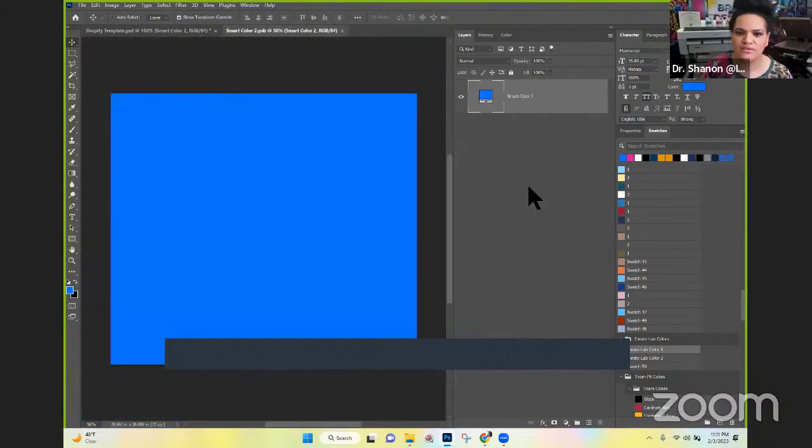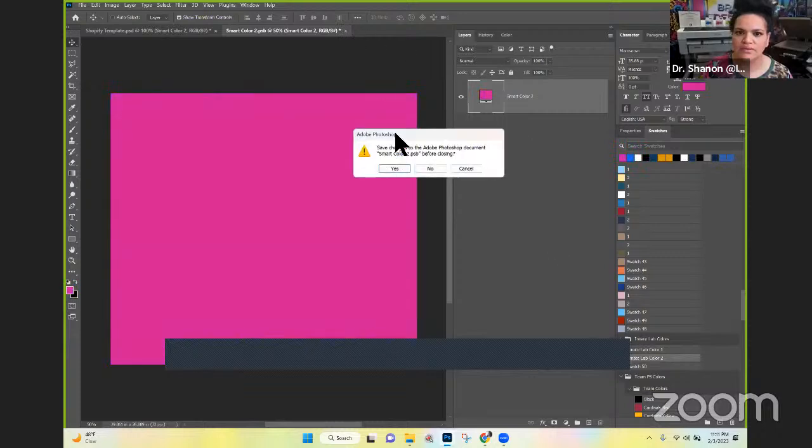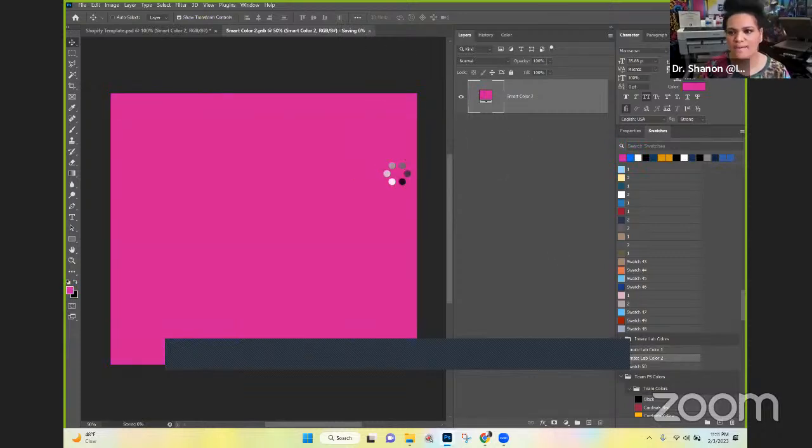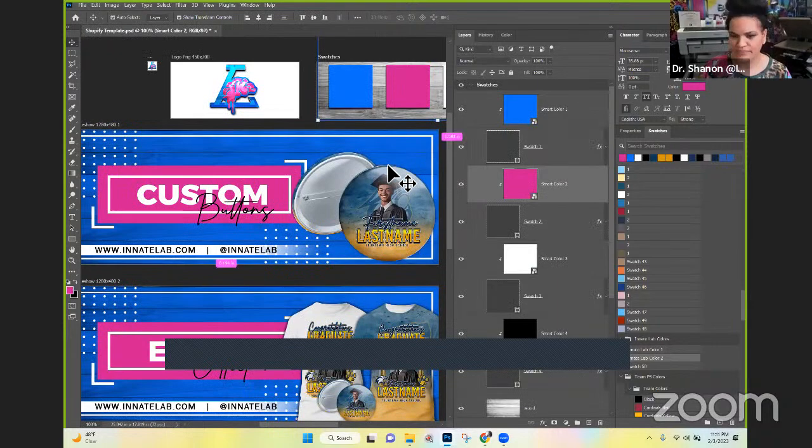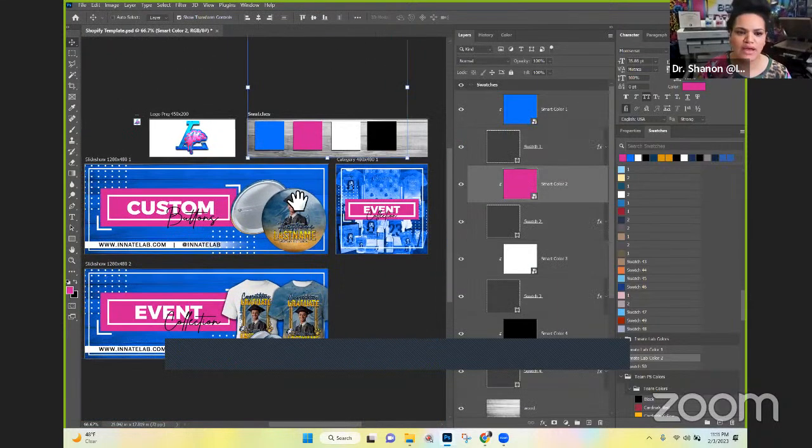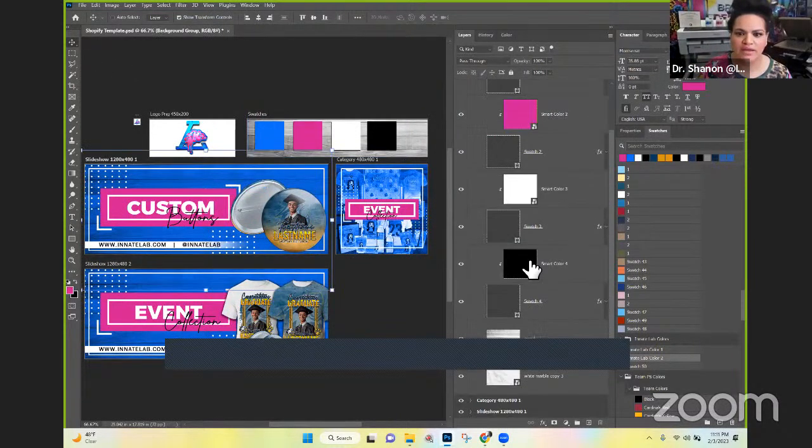And then color 2, I'm going to change to the magenta color. Update that. And now my website will be predominantly blue with the splash of the pink. Now, any of these layers you can go into, and let's say for the background layer here.